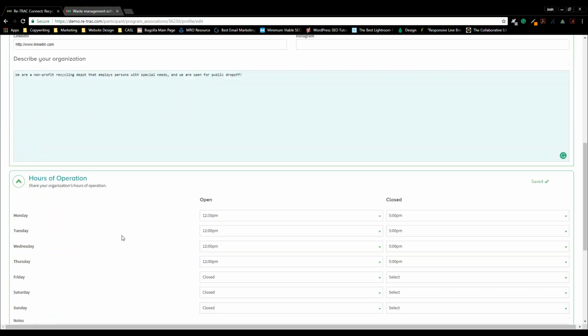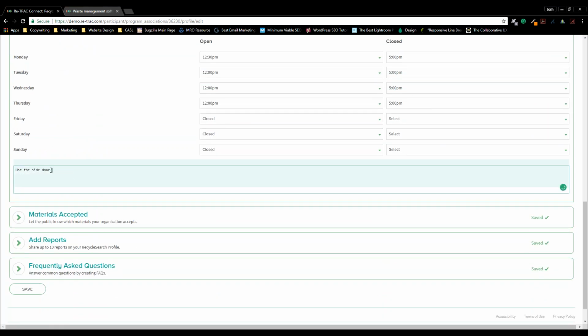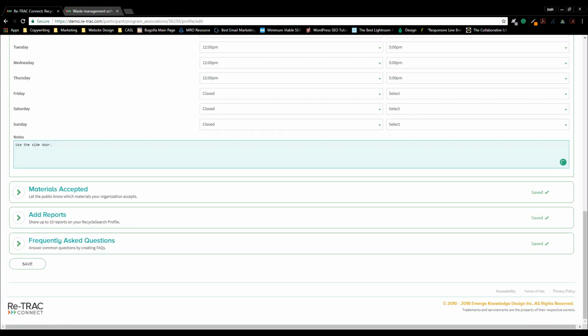Hours of operation, same kind of idea. Let's say I want to tell the public our hours so that they don't show up and try to drop something off and we're unavailable. Extra notes to say use the side door.